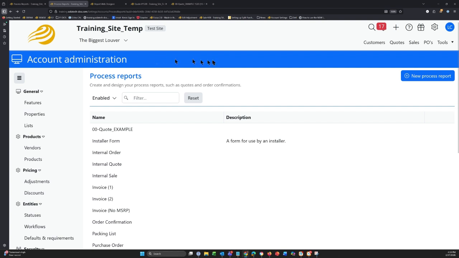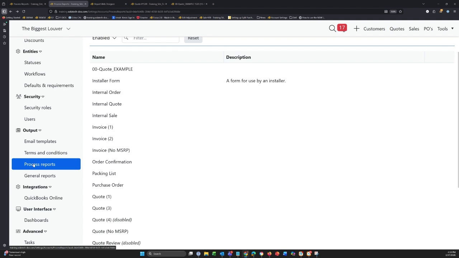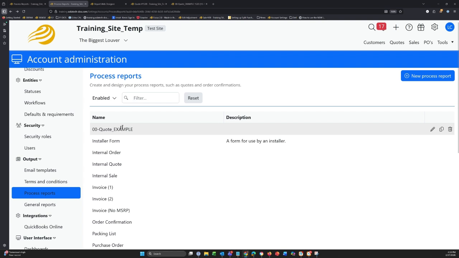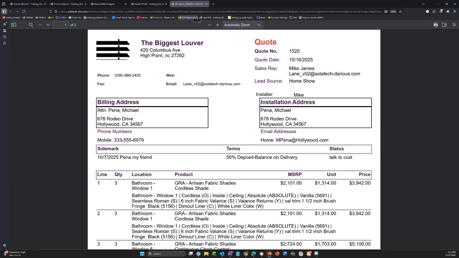So, first of all, I'm here under Account Administration, and I'm going to scroll down over here on the left and click on Process Reports, which is where I'm at. And I've created this one at the top, double O quote example, and I'm going to use that one as my example. So I should probably show you what I'm using. So this is the example of what this one looks like.